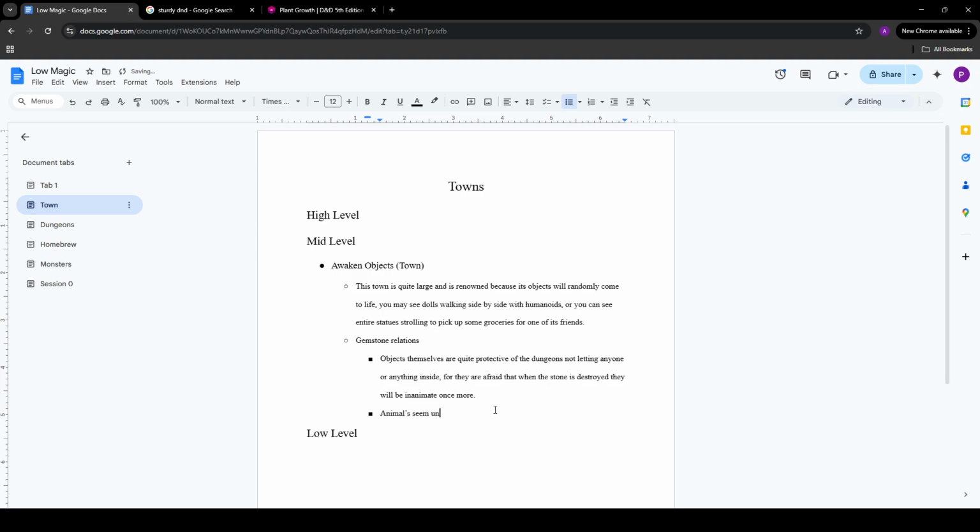Animals seem unaltered and don't have any changes. Humanoids, some humanoids share this view of the objects, not wanting to lose their friends.